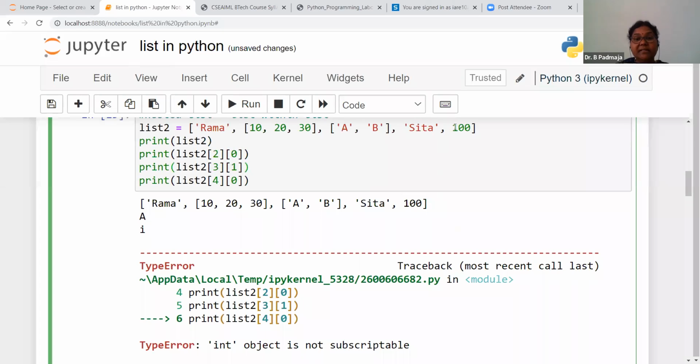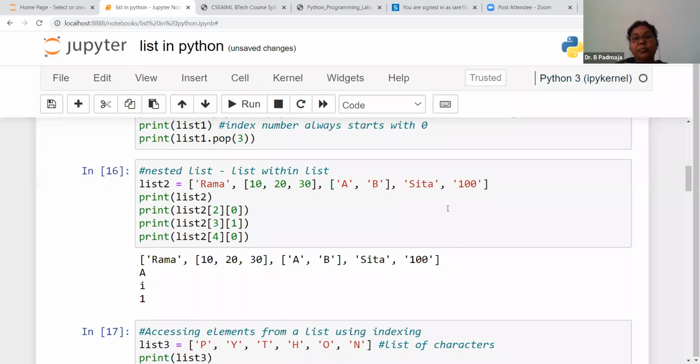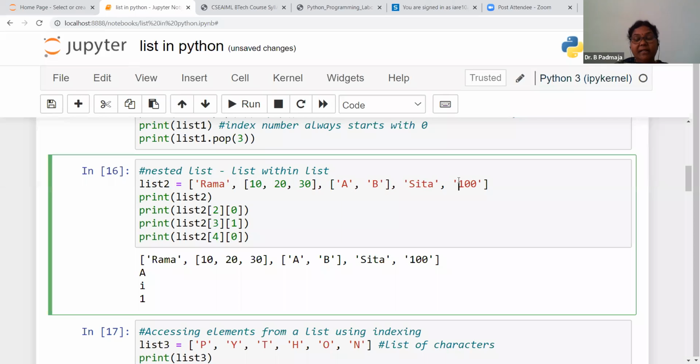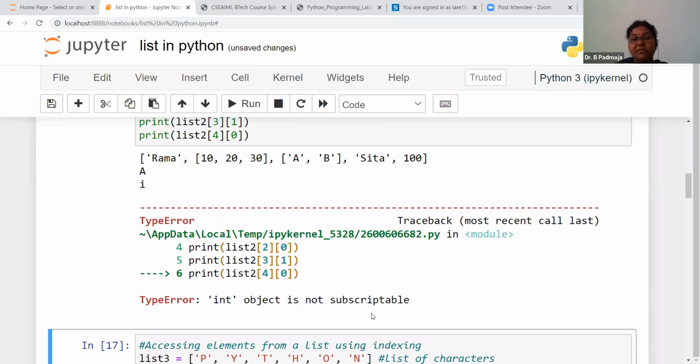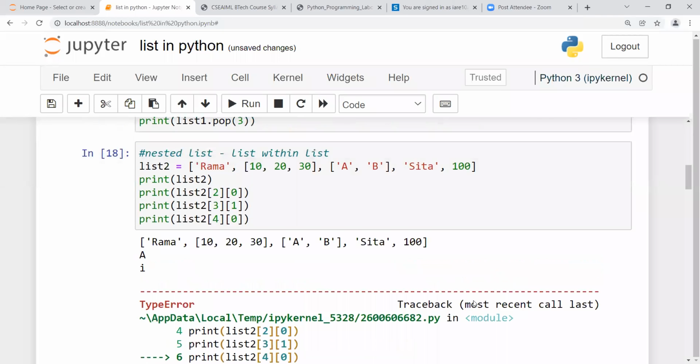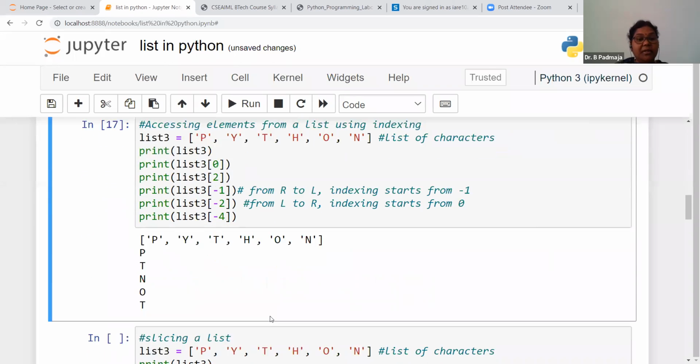So if I just change this value to character 100, then what should be my output? 1. Then my output will be 1, because at the 4th row at 0th index you have 1. But if I make it an integer, then you cannot divide the value 100. That is the reason it is showing you an error, that the int object is not subscriptable. Hope it is clear. Right. So this is about the nested list we discussed, and this indexing also I discussed.